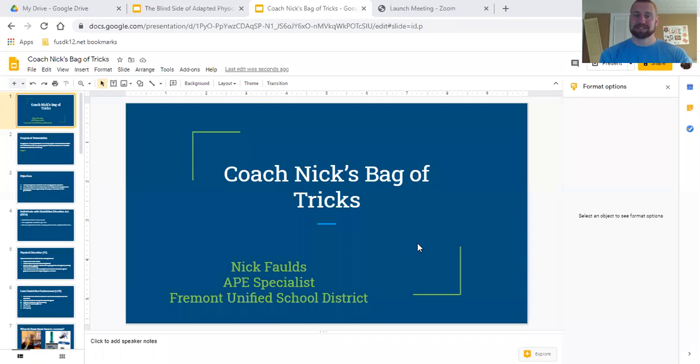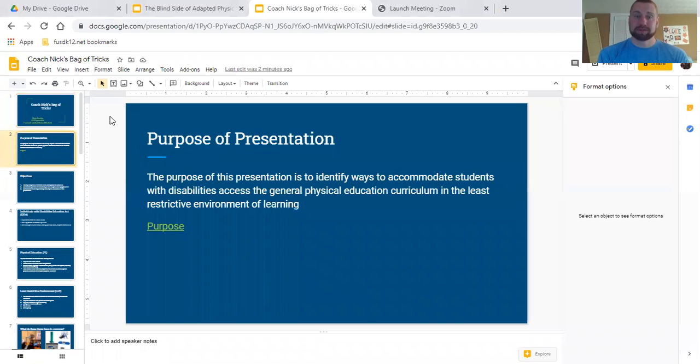The title of this presentation is Coach Nick's Bag of Tricks. Our purpose for today is to identify ways to accommodate students with disabilities accessing the general physical education curriculum in the least restrictive environment of learning.